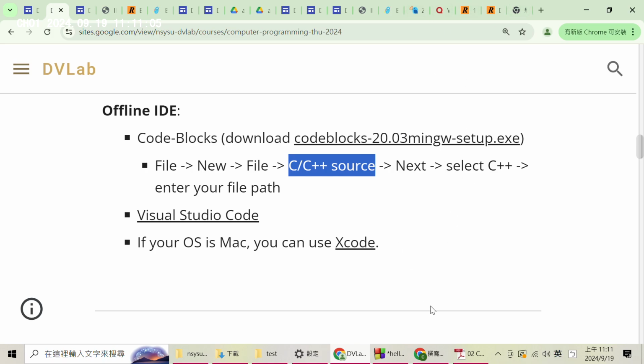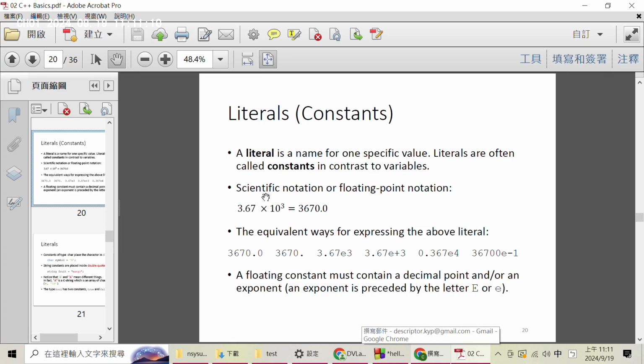Hello, and let's continue our class. We talked about constants, and you have two ways to express floating point constants. You can use floating point notation, or you can use scientific notation. Actually, other programming languages use the same notation, so if you use other programming languages, you can use the same way to express floating point constants.